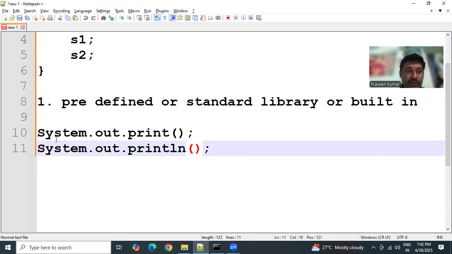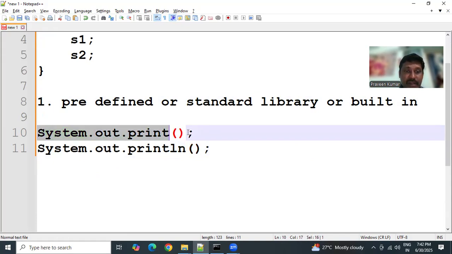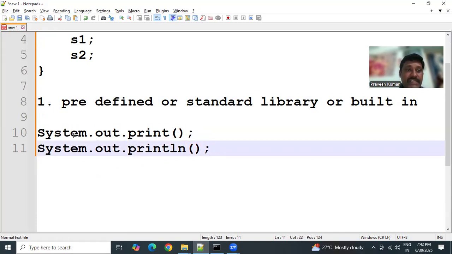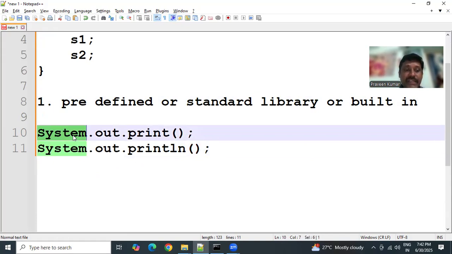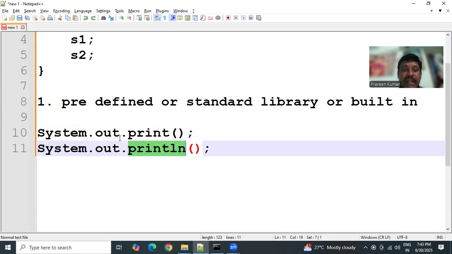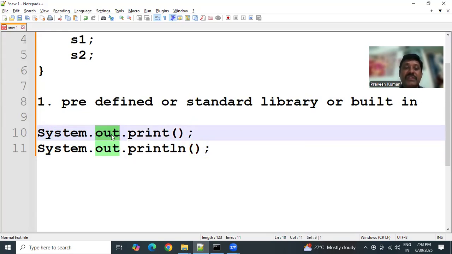Here, one of the interview questions is, can you explain system.out.print? Yes, System is a class that is present in the java.lang package, which stands for language package. Out is the reference variable of the PrintStream class. This out is declared as a static variable inside the System class. That's why we are calling this out through the name of a class. Print and println are the methods of the PrintStream class.